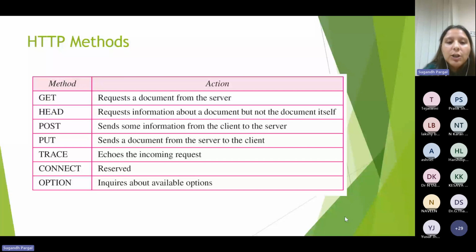One is GET, which requests a document from the server; HEAD, which requests information about a document but not the document itself; then POST, which sends some information from client to the server; and PUT, which sends a document from server to the client. So POST sends information from client to the server, and PUT sends a document from server to the client. These are the terminologies that you need to remember.